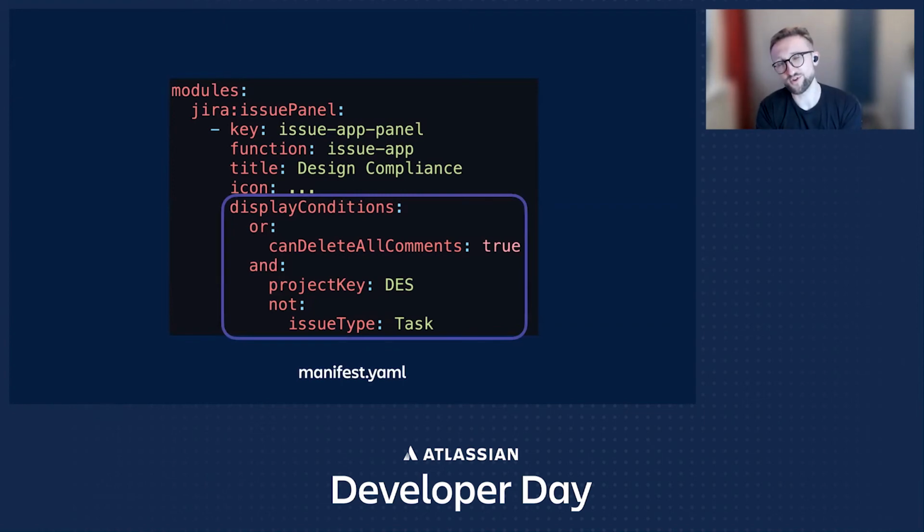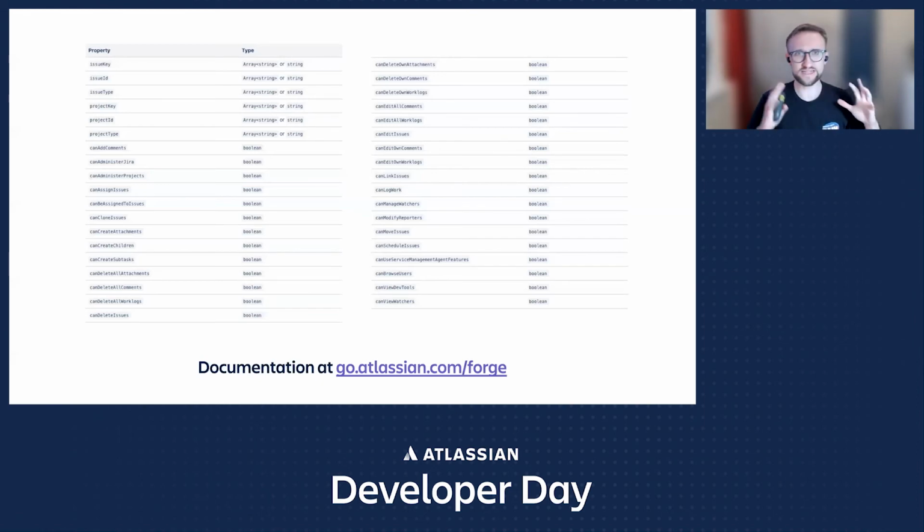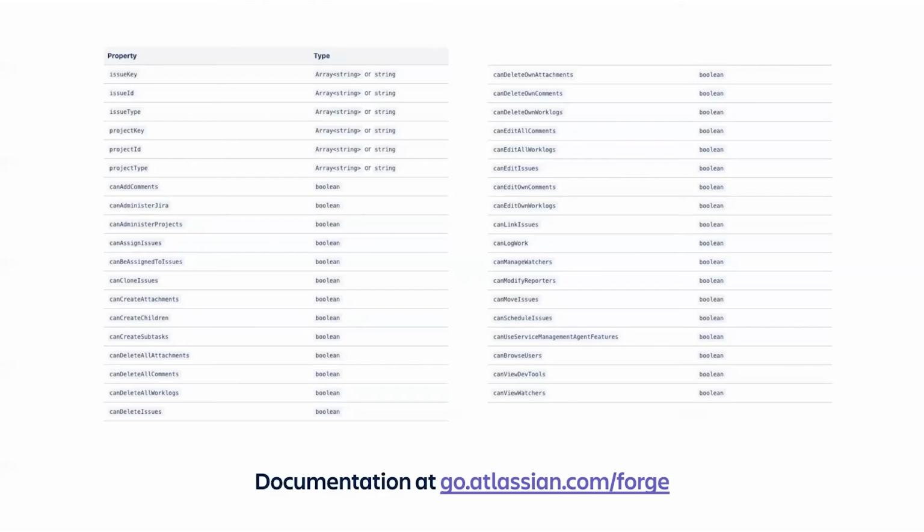So whatever logic is behind your reasoning to hide the application, you can put it here. And the full list of supported properties is way longer. I don't want to scare you with the wall of text, so just go and check those at Forge Docs. I believe that you'll find them helpful.